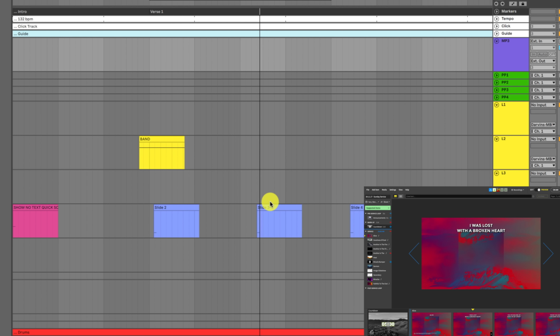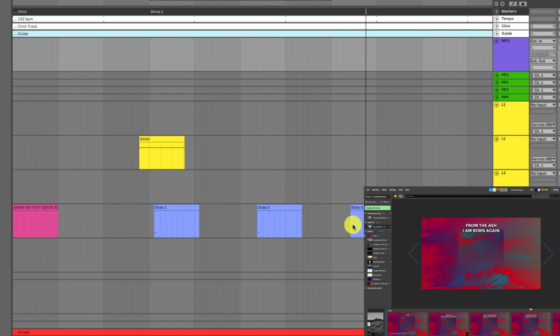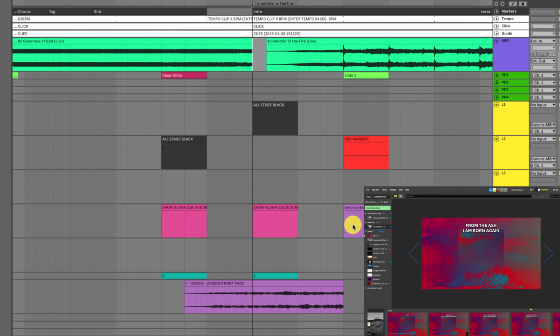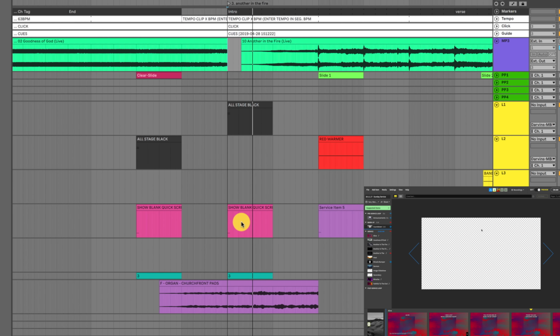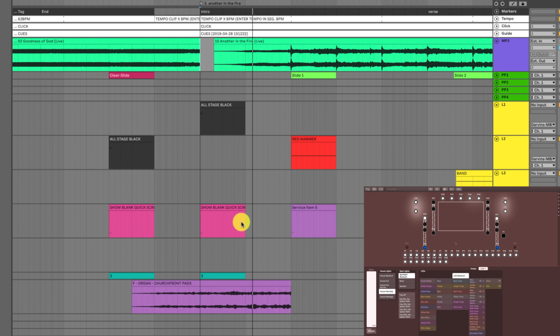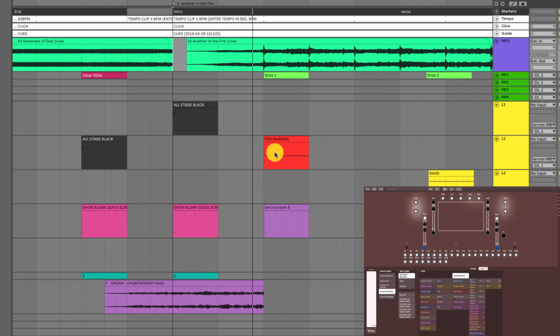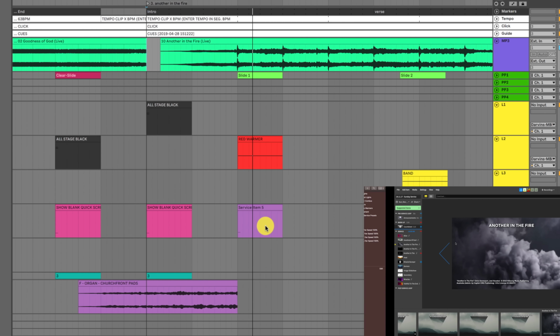And then it's automatically going through each slide. Slide 3, slide 4, and so forth. Let's say I was to start a different song, Another in the Fire. Boom. It's going to go to blank. Light key's going to be black. And then you're going to see red, Another in the Fire turn on at the same time. If you are considering using Proclaim, go ahead and give it a try.